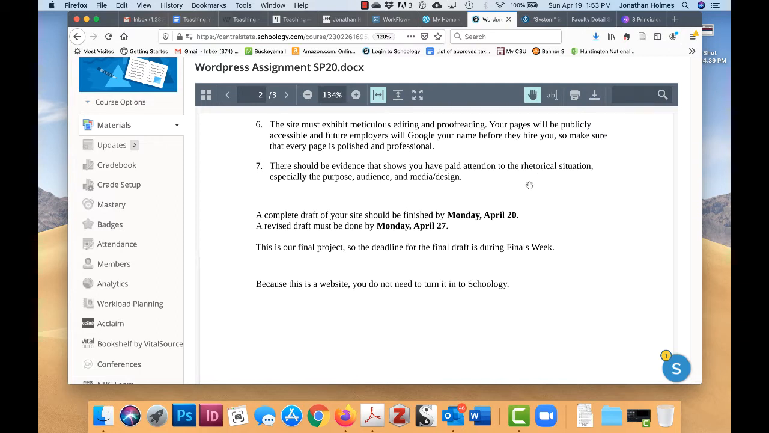And there should be evidence that shows you paid attention to the rhetorical situation, especially purpose, audience, and design. So there, again, design, and also purpose. You want to make sure you've got the right kind of tone, that the way you present yourself sounds professional, that you're not just talking yourself up without making it sound professional, right? Your target audience for this is a future employer. So you definitely want to have that in mind as well.